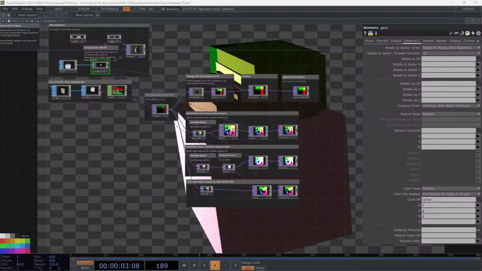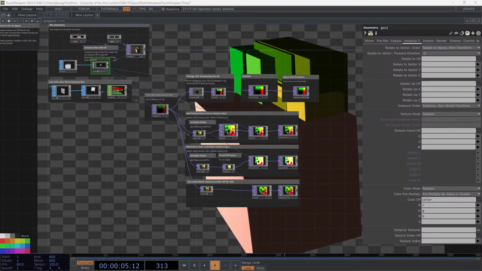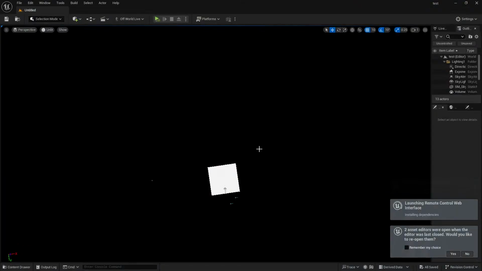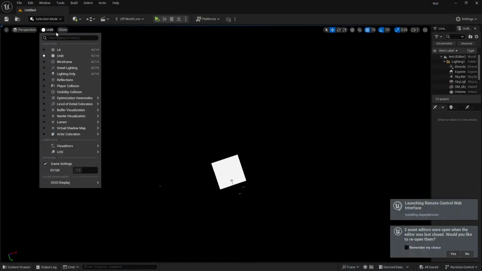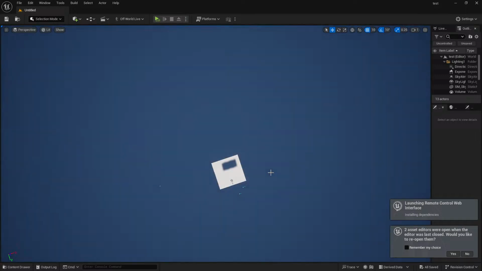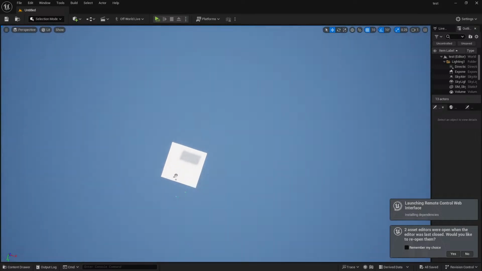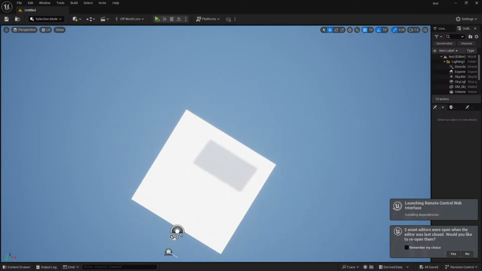I find it's just so fun to play with, but it did take me some time to learn this workflow. Okay, so let me go back to a lit environment and coming back to ground level.